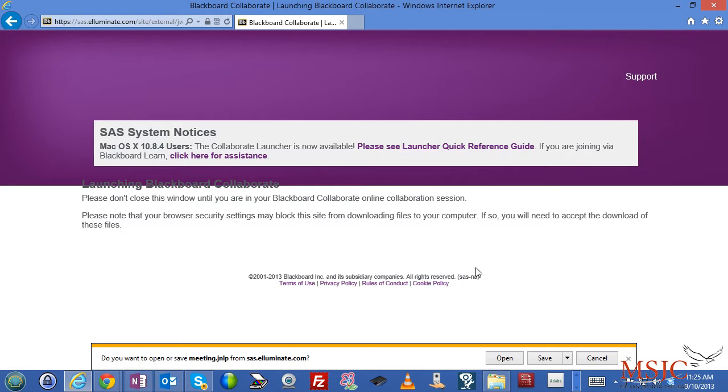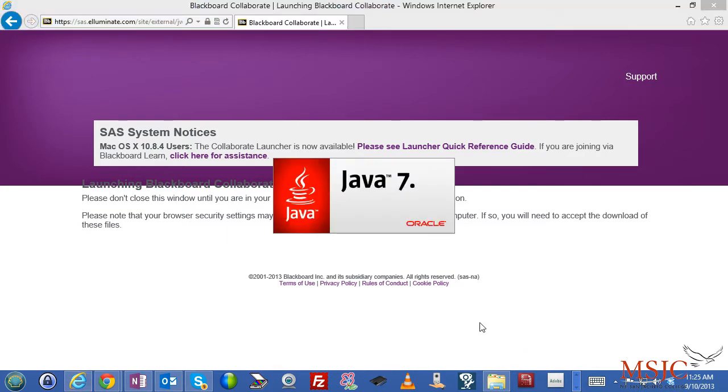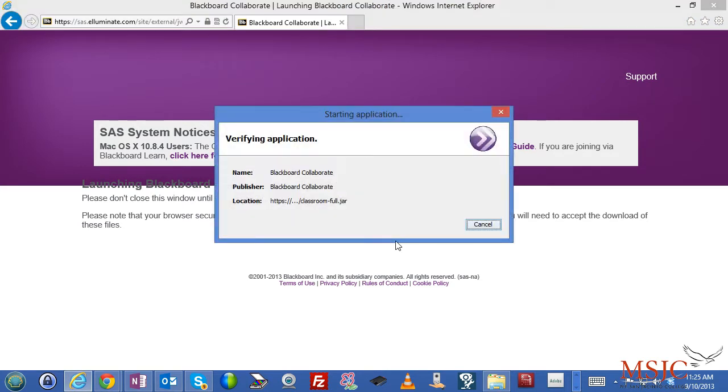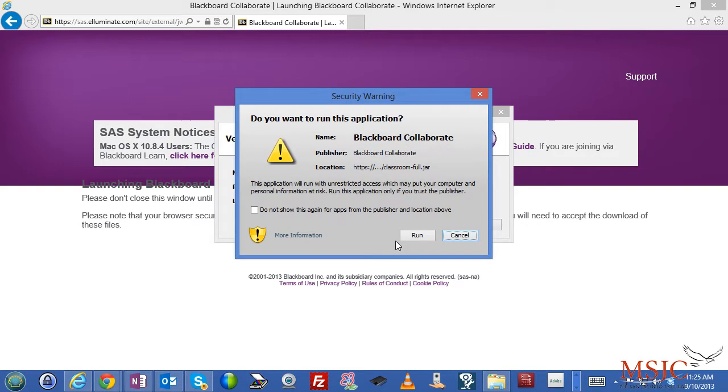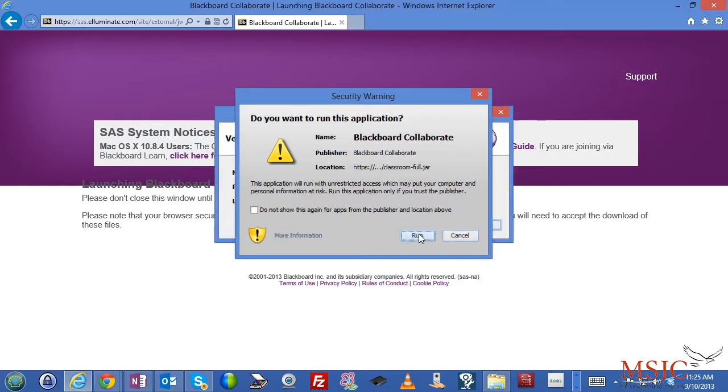After it's done running, you must then open up the meeting.jnlp file. If you're in Chrome or Firefox, the file will download, and then you must click on the file and launch it. In this case, Internet Explorer just wants me to click Open. So I'm going to open it. You'll know you've done it right when Java 7 launches and you get this Blackboard Collaborate tool. Most browsers will want your permission to run this particular application. In this case, I'm going to go ahead and choose Run.